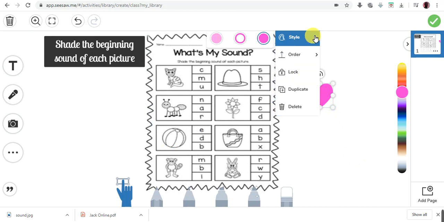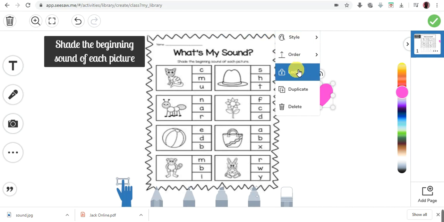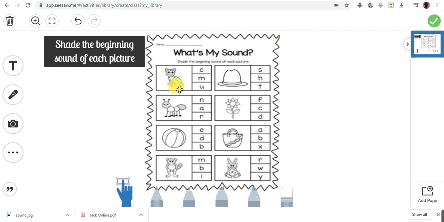So teachers, you've explored all this. You can style, you can order, bring to front or send to back. You can lock it if you don't want the kids to move them around. You can duplicate it or you can delete it. Those are the options available.